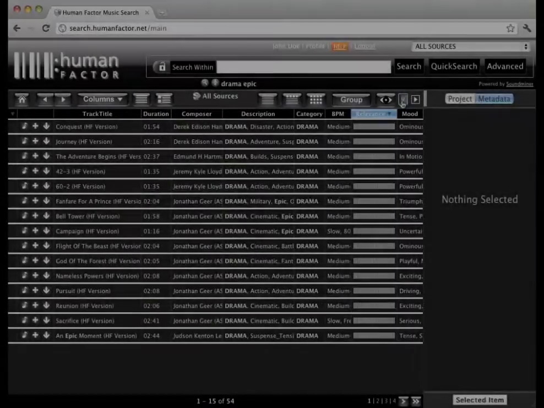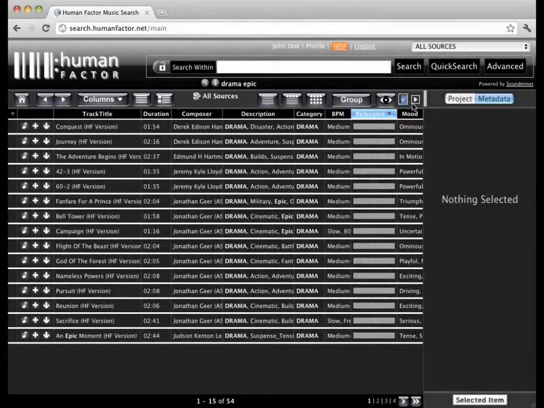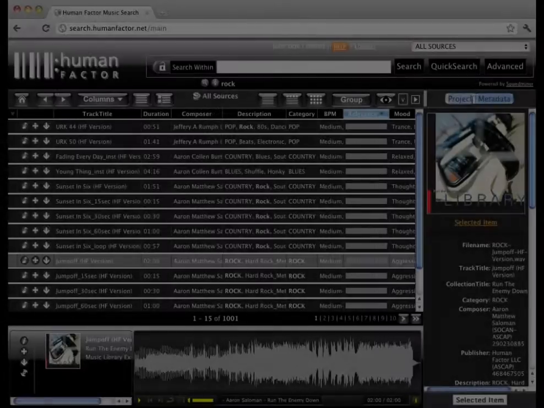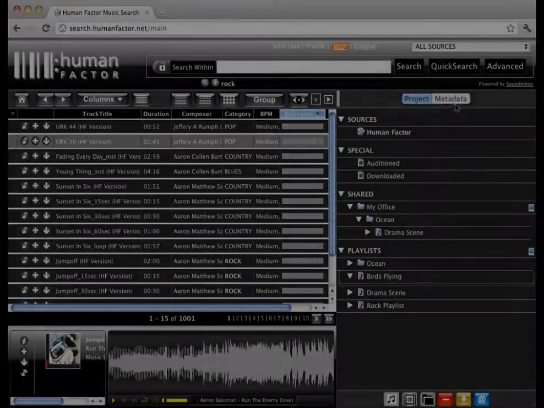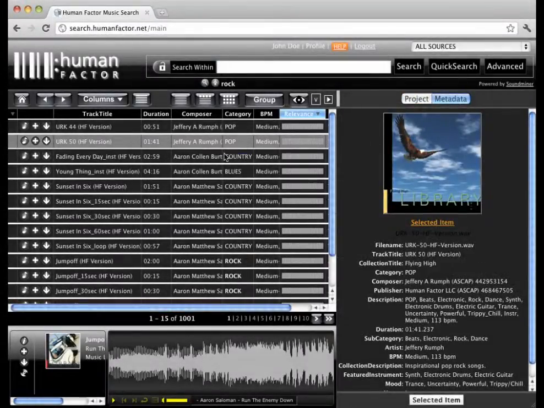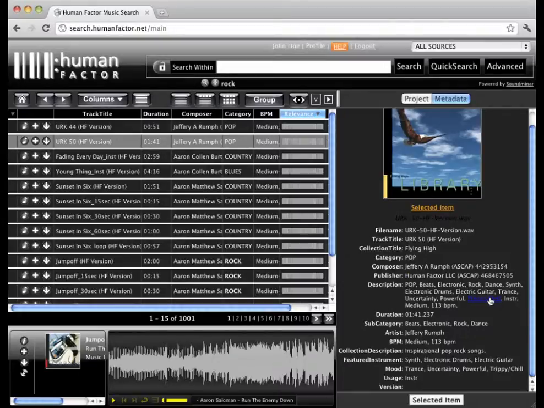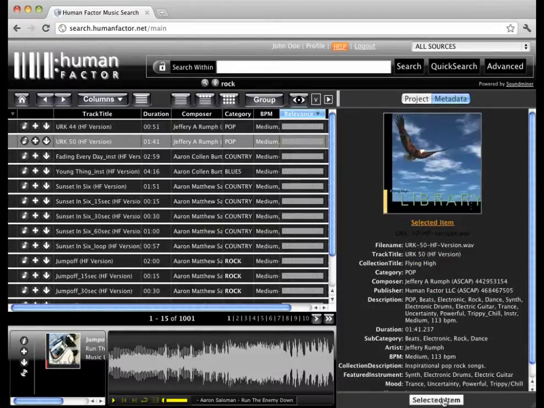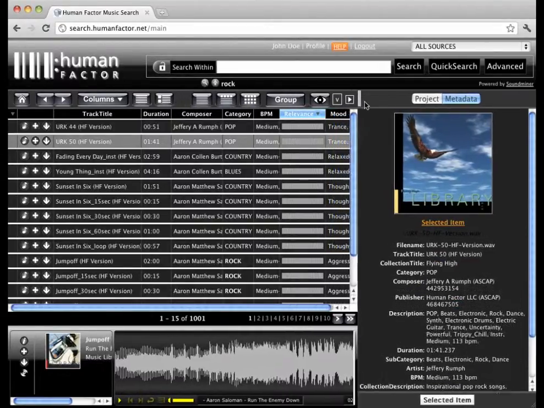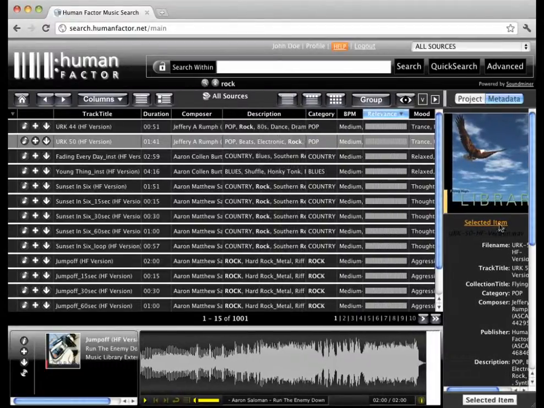The button to its right will hide and show the project metadata side panel. The Project button will show you information about your project, playlists and cue sheets you've created and shared, saved searches, and more. We'll cover this in detail in our project management tutorial. The Metadata button will show you detailed information about the tracks in focus. You can change the focus from the selected item to the item now playing by using the Toggle button at the bottom of the side panel. Notice, you can adjust the side panel by clicking and dragging the handle in its upper left-hand corner.